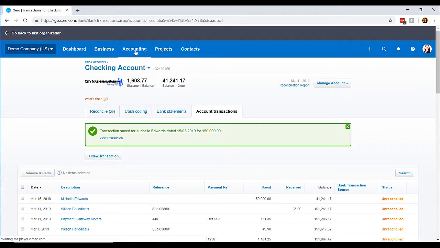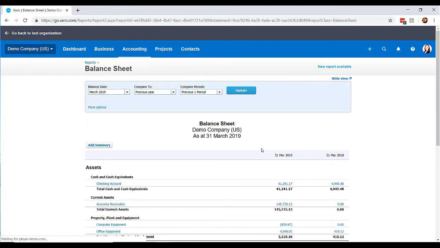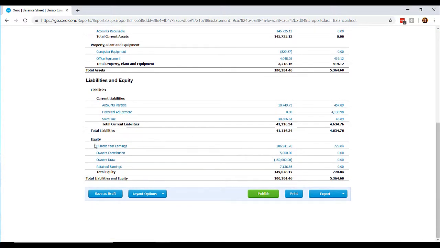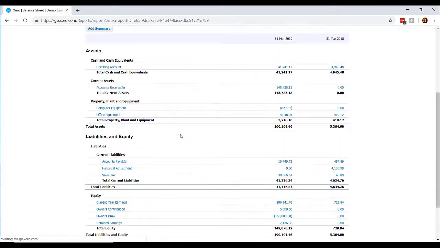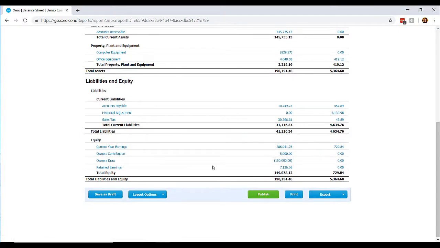Now let's run a balance sheet again. So we'll click on accounting down to balance sheet. And we scroll back down again to the liabilities, I'm sorry, right underneath the liabilities to the equity section. And you're going to see here's my payment of $150,000 to owner's draw. If I click on that and drill down, you'll see I wrote myself a check, paid myself as an owner draw of $150,000. So going back to the balance sheet, again, down here in the equity section, you have your owner's contribution, the amount I put in, less the owner's draw, the amount that I took out.